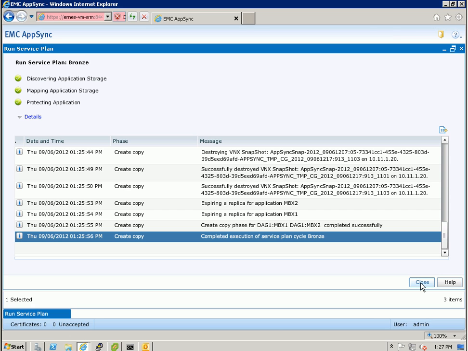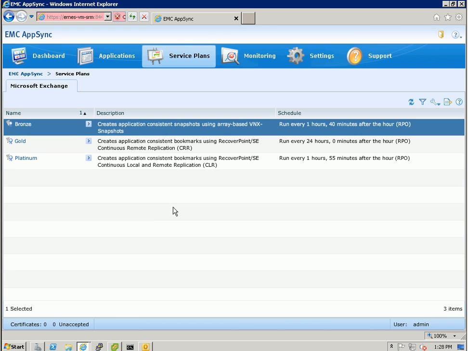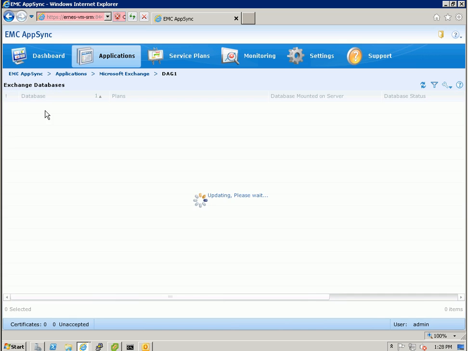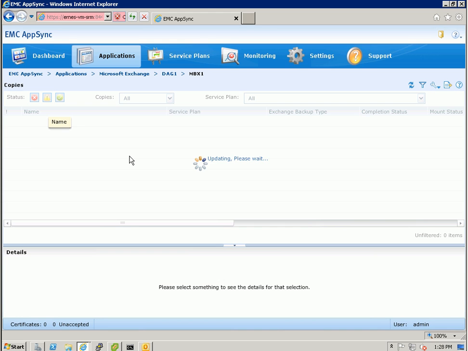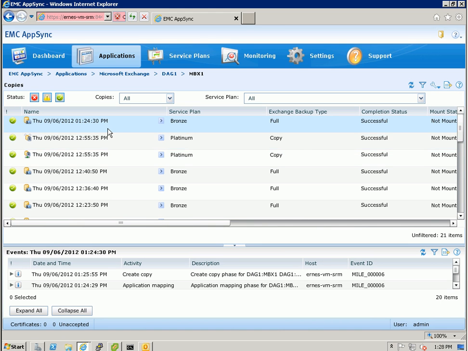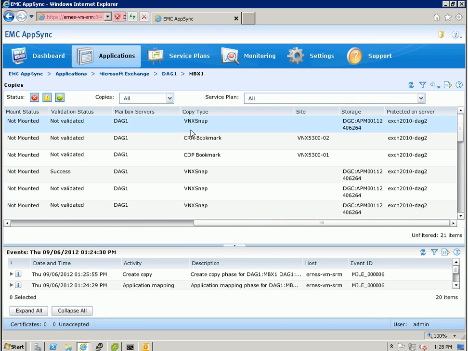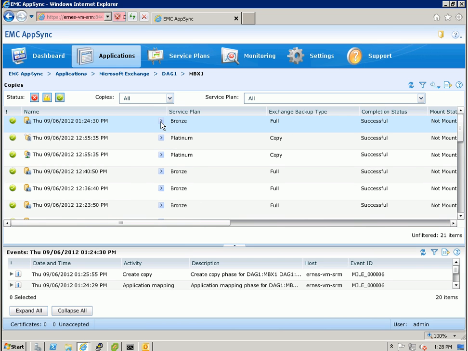AppSync doesn't require that. AppSync uses dynamic mounts, so you don't need to do any of that. All you have to do is mount it, and AppSync will take care of the rest. So let's go ahead and mount this. If we go to Applications, Microsoft Exchange, DAG 1, MBX1, we see the job that we just ran, 124. It was a full. It's not mounted yet, and it's a VNX Snap. So now I'm going to go ahead and mount this.